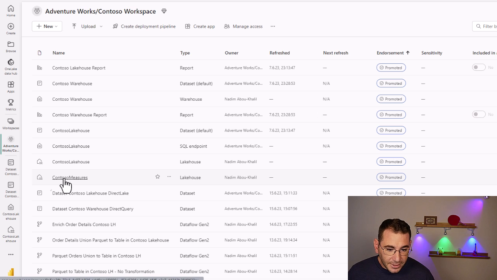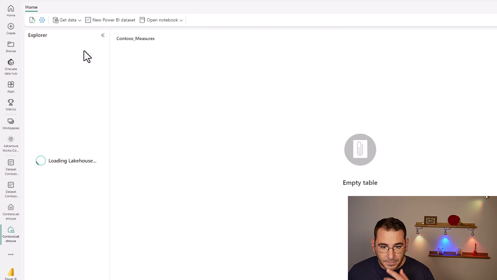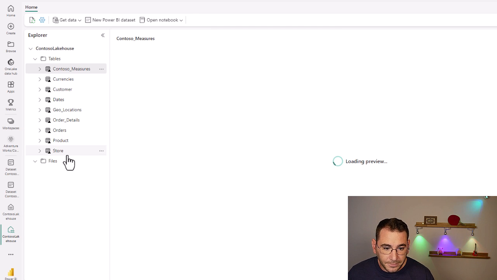Then I created another Lakehouse, a measures Lakehouse, to show you what it looks like if we create a shortcut from Lakehouse to Lakehouse, because I created the Lakehouse initially. So let's have a look at the Contoso Lakehouse. Oh, sorry, this was the right one.